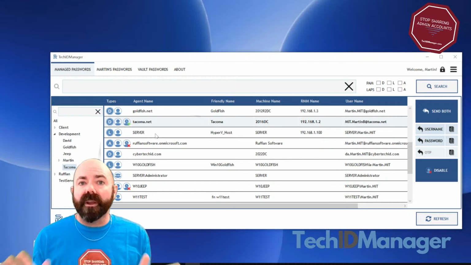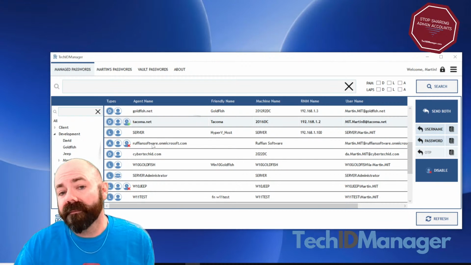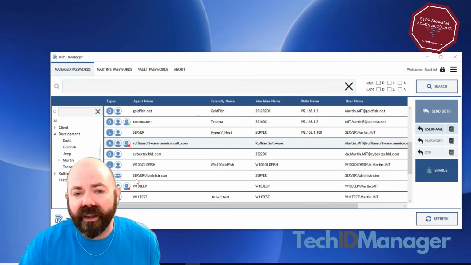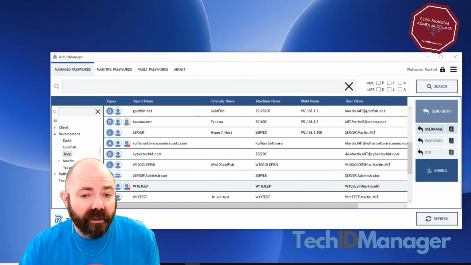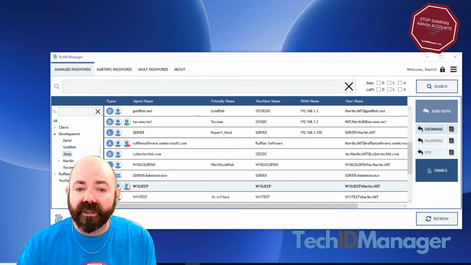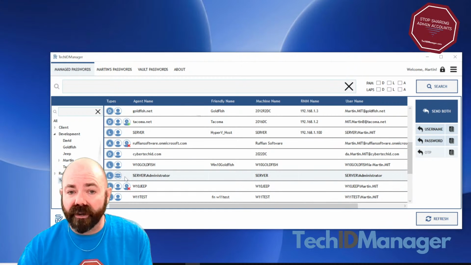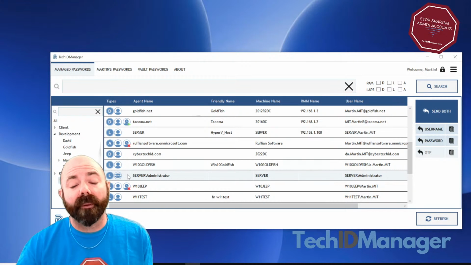There are a myriad of things that TechIDManager can set up to do. We can mix and match those unique accounts, those shared accounts, domain, local, Azure, in a variety of different ways. We can do local, unique accounts that are just in time. We can do local accounts that are shared, local administrator accounts that are managed or just in time. There's a big variety there.